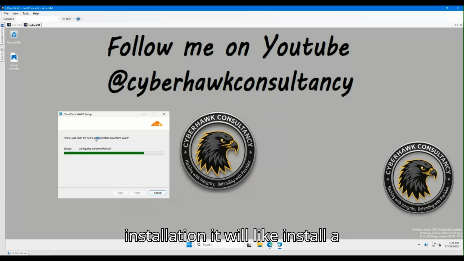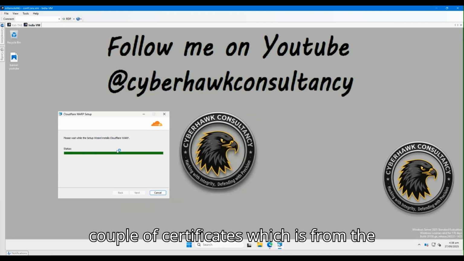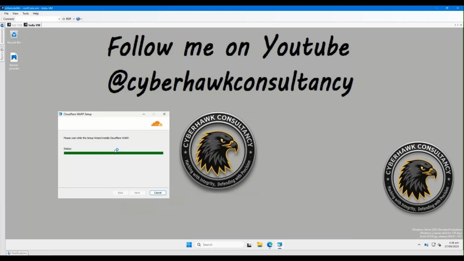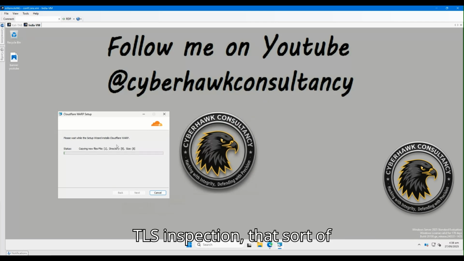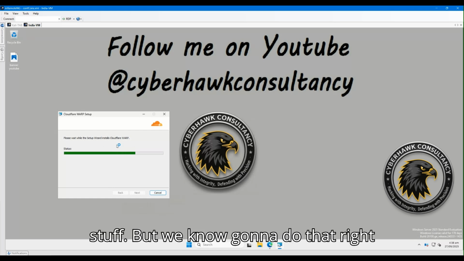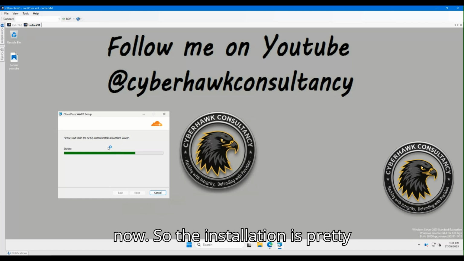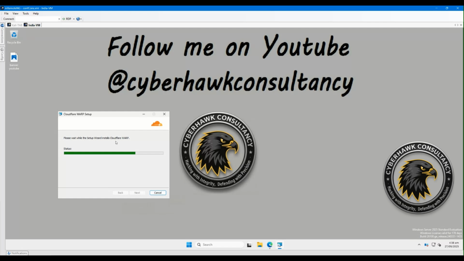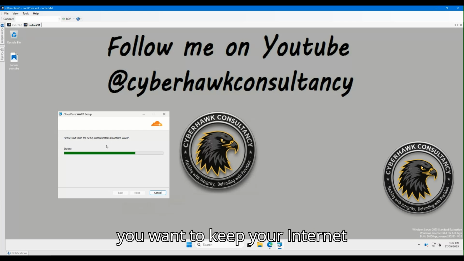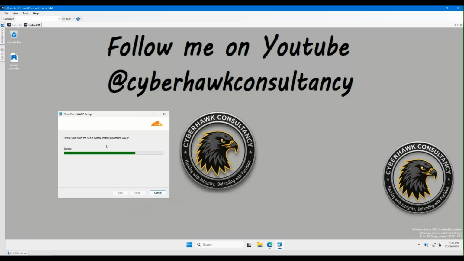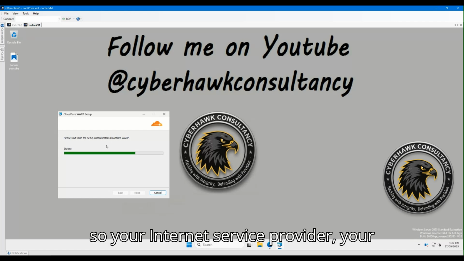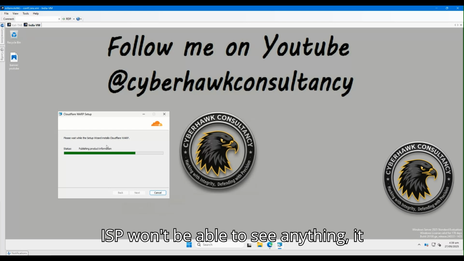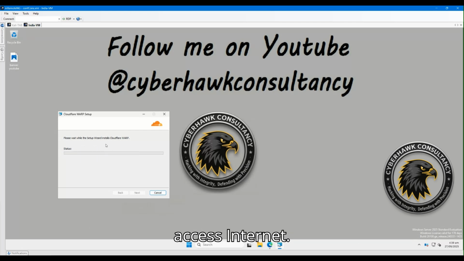With the installation, it will install a couple of certificates from Cloudflare, which is good. That will come into action if you want to do TLS inspection, that sort of stuff. But we're not going to do that right now. The installation is pretty straightforward. And this is a really good application if you want to keep your internet traffic completely encrypted, so your internet service provider, your ISP, won't be able to see anything. It just goes straight to Cloudflare and accesses the internet.